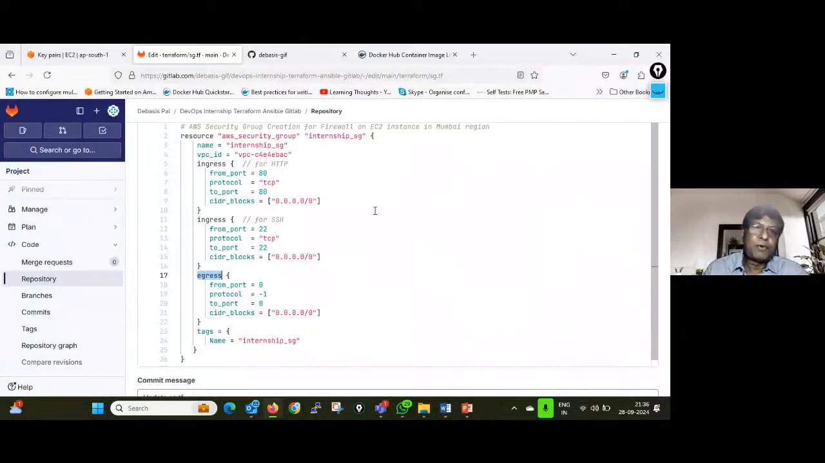So before I create an instance, I'm creating this security group. What is the resource type? The resource type is AWS security group. And don't worry, this example I have taken from the HashiCorp site of Terraform. I've given it a name, and the physical name I have given is internship SG.